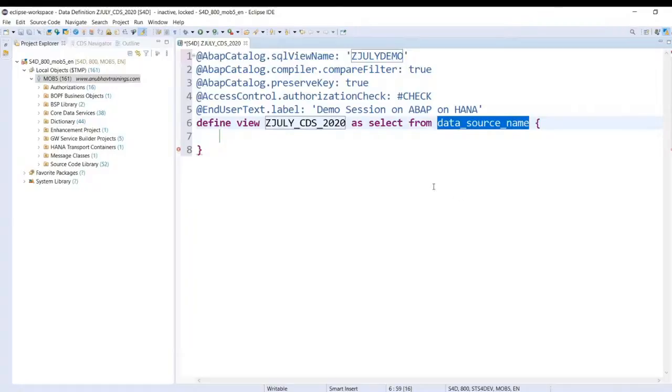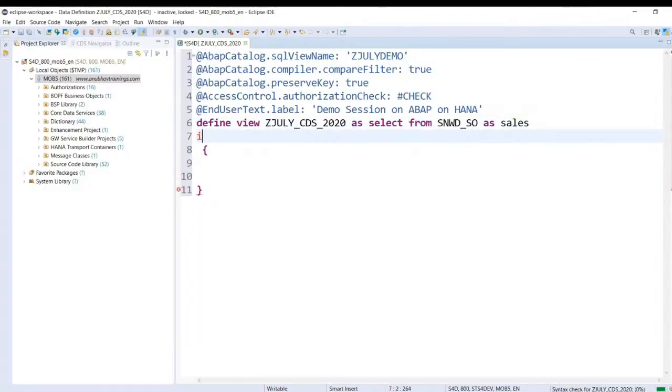And now I'm going to choose a database table called SNWD sales order. This is the table where I have my sales order data. Let's give an alias sales. And now what I'm going to do is create a join of the sales data.